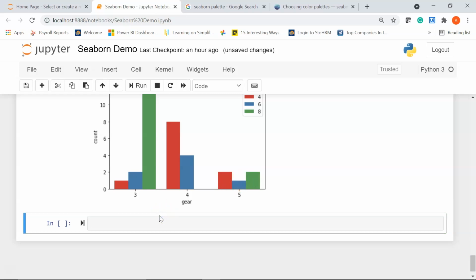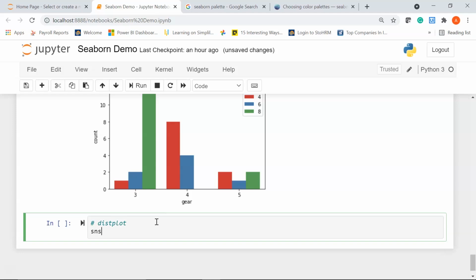Cool. Now moving ahead, the Seaborn library supports the distplot function that creates the distribution of any continuous data. Let's create the distribution of miles per gallon of the different vehicles or the cars. The MPG metric measures the total distance the car can travel per gallon of fuel. So here I'll give a comment as distplot, which stands for distribution plot. I'll say sns.distplot.